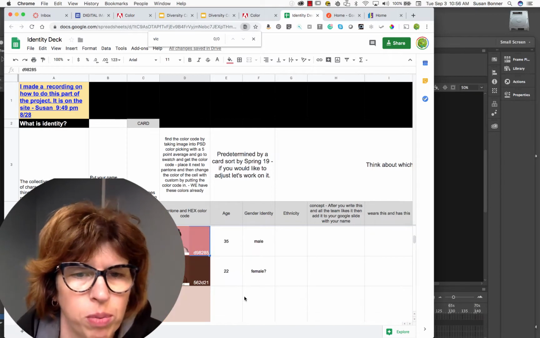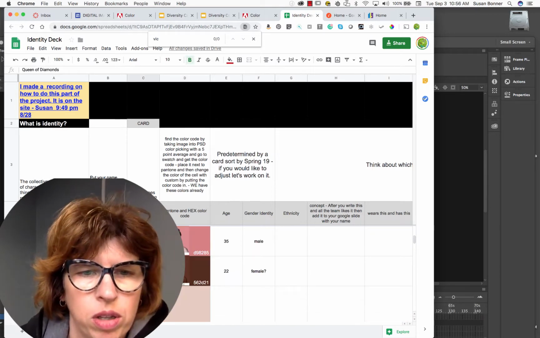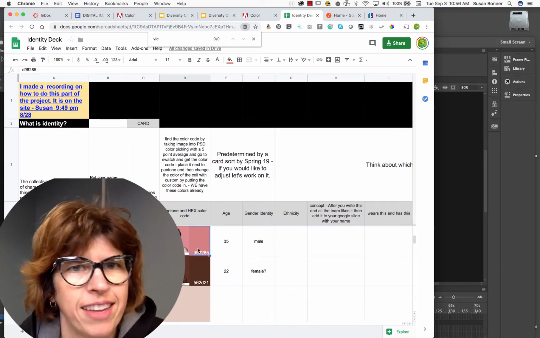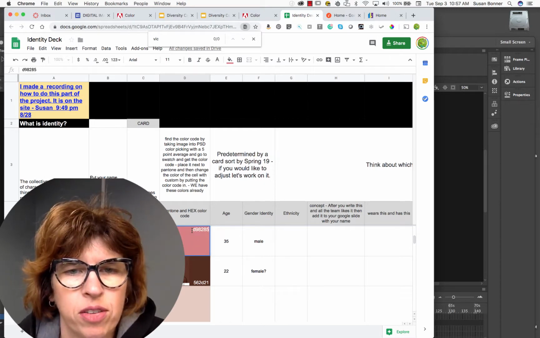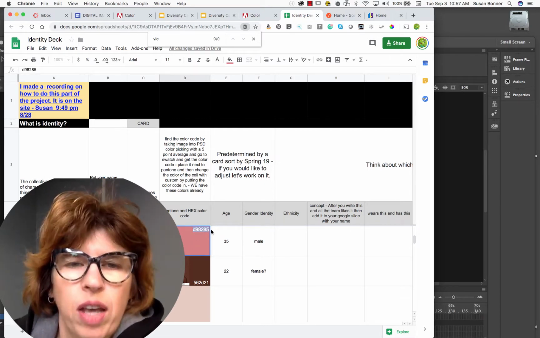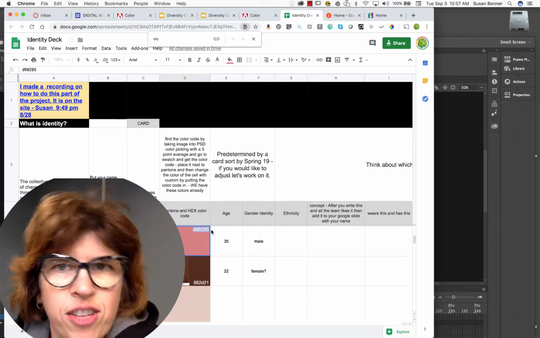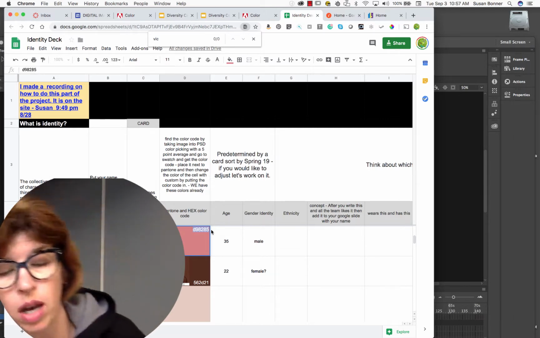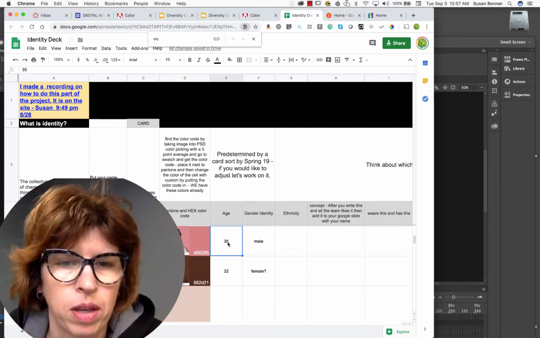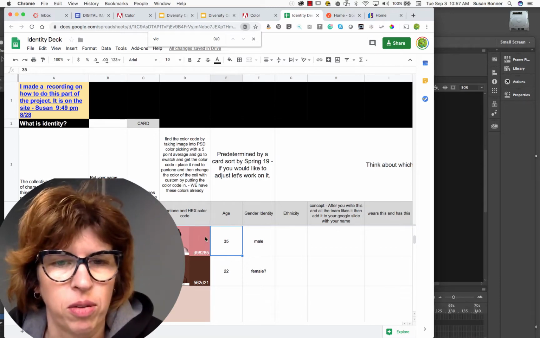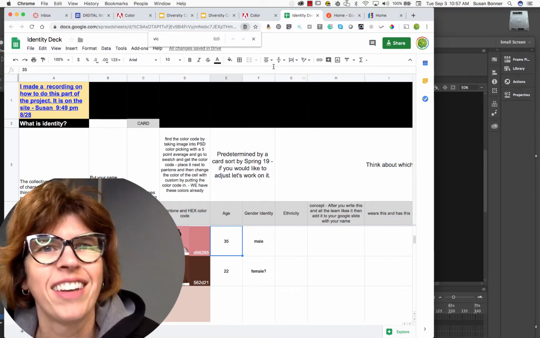So I'm going to choose a different person this time. I'm going to go with the Queen of Diamonds, which has not yet been selected, and I'm going to find this hex code. This is the hex color code from Pantone. I'm going to copy that. You can see that that matches the color of his skin, more or less.